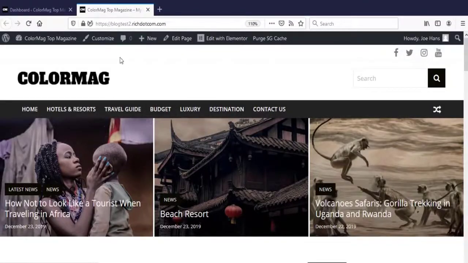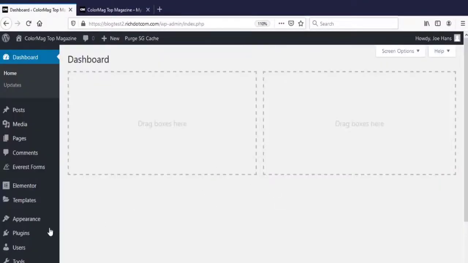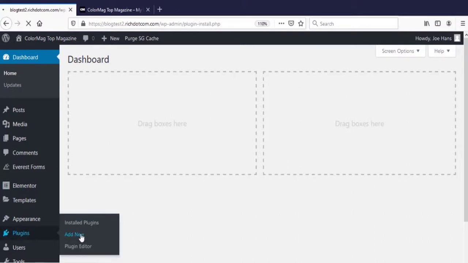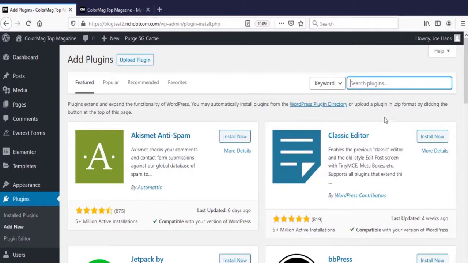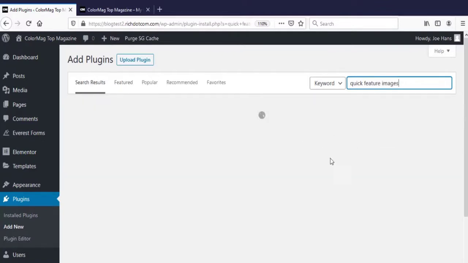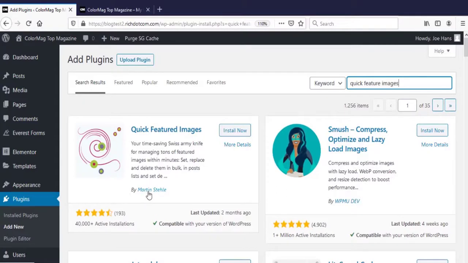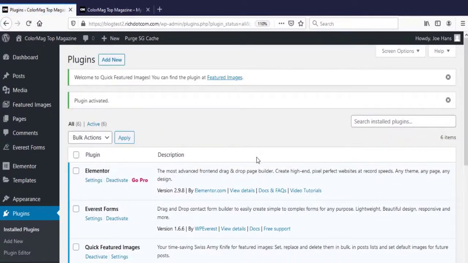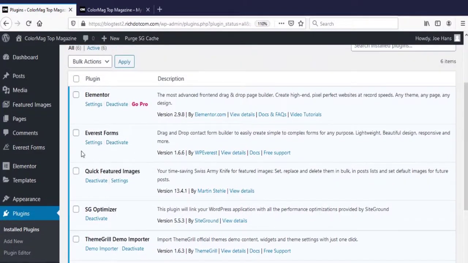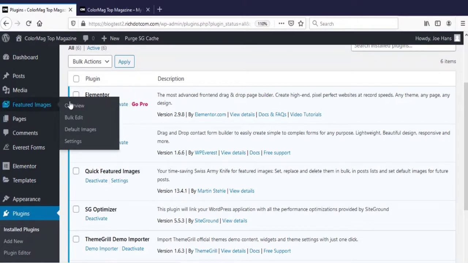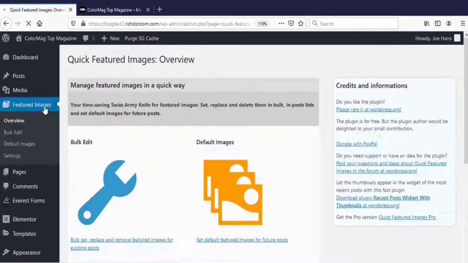The first thing we want to do is to head over to the Add New of the plugins of our WordPress site. Search the name Quick Featured Images by Martin Stehle plugin. Install and activate it in your website. Now, as you can see on the left panel option, there is an additional plugin added. Featured Images. Click it.